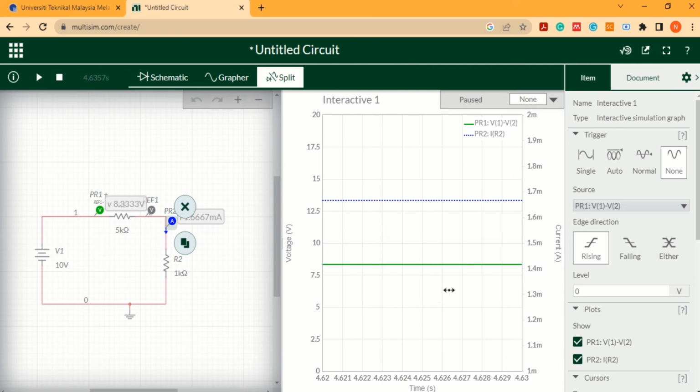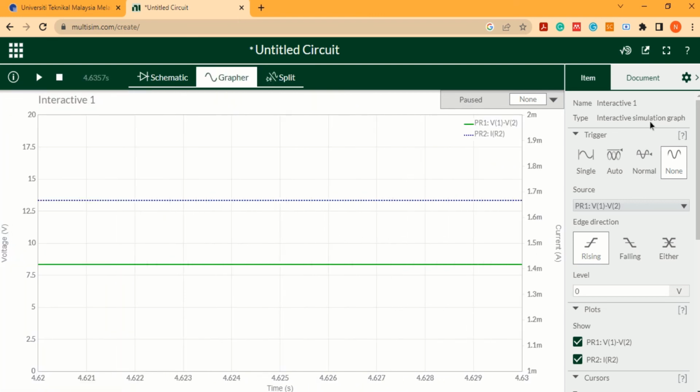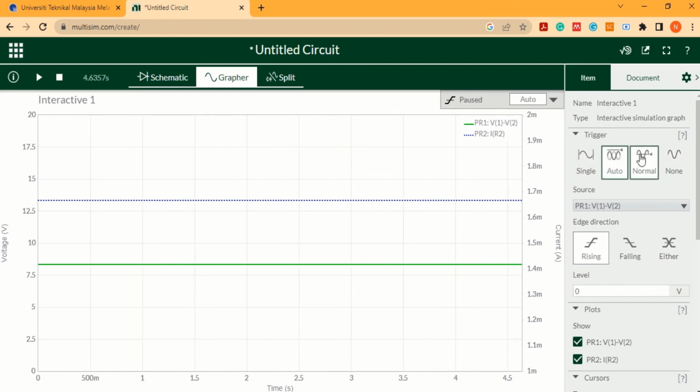If you have your graph, you can also select how you want to see your output, either in single mode, auto mode, normal mode, or none. You can see this selection when you are using the AC analysis. Alright, this is also the same. You have rising and falling.